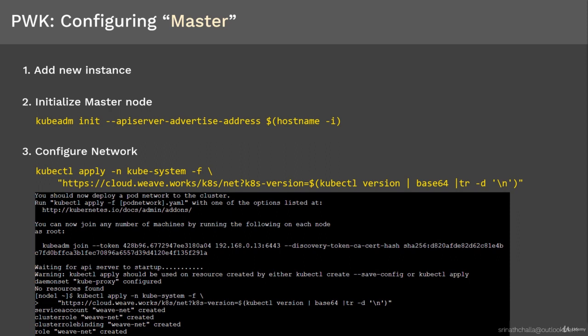To install this network plugin, we will just copy and paste the command that was given to us at the beginning of the screen. That command will install the Weave network for us. Once you're done with initializing the master node and configuring the network, your master node is now ready. And now it's time to join the worker nodes to the cluster. You can join the worker node to the cluster using the join command that you are seeing on the screen.